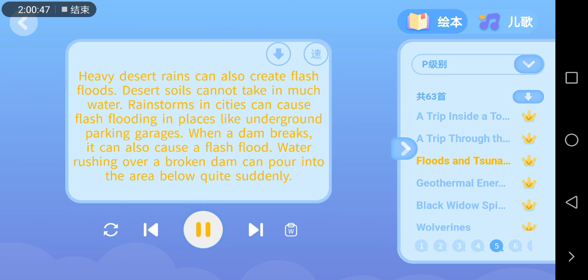Desert soils cannot take in much water. Rainstorms in cities can cause flash flooding in places like underground parking garages. When a dam breaks, it can also cause a flash flood. Water rushing over a broken dam can pour into the area below quite suddenly.